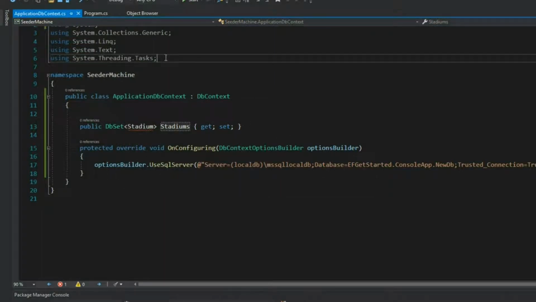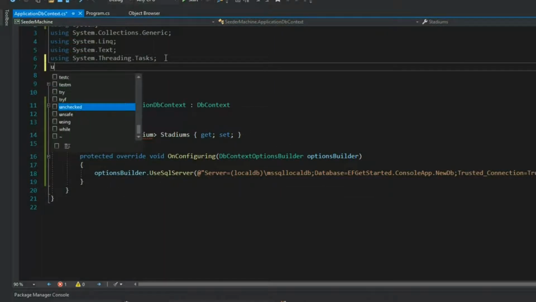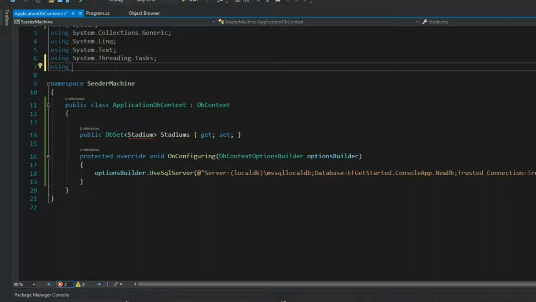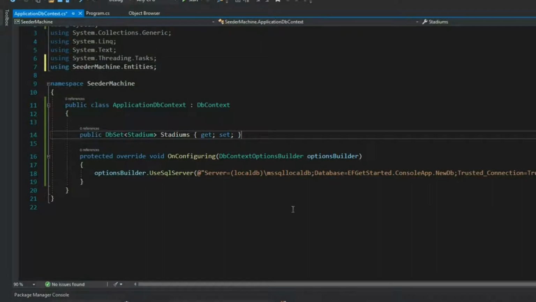And that is not showing up for some reason. So we'll just pull it in at the top. So using, and then we named our application CedarMachine, so CedarMachine.Entities. There it is. Okay, so now that we have that pulled in, I'm just going to change the name of this to something like CedarMachine.